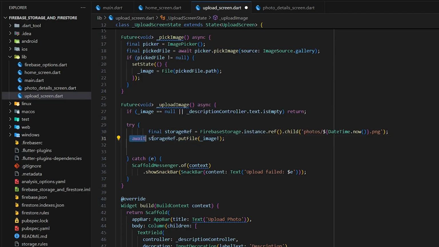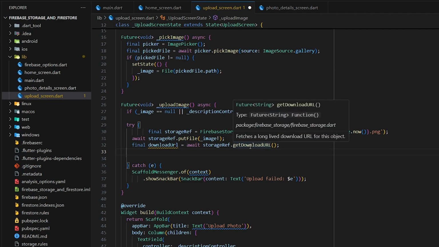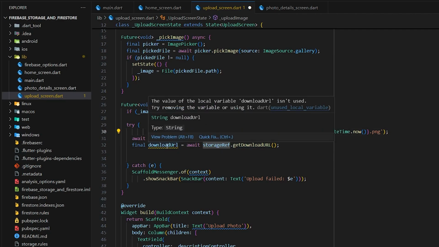We use await here, so it will wait until the image is actually uploaded, and then we get the path or download URL. We have a method in Firebase Storage to get download URL. We just simply call this path. Now we can store this in Cloud Firestore.